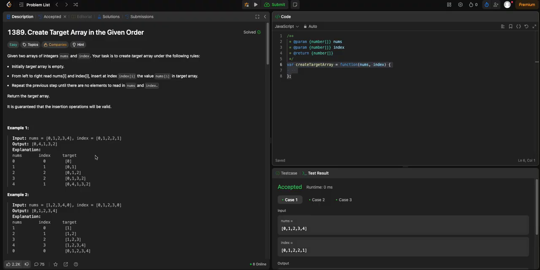Alright, so what does this mean, right? Basically, we're going to loop through these arrays, and they're all going to be the same length. So we'll just look at index. So we loop through index, we get to 0. So we put into our target array 0 at index 0, right? Because this is the value, this is the index, right?